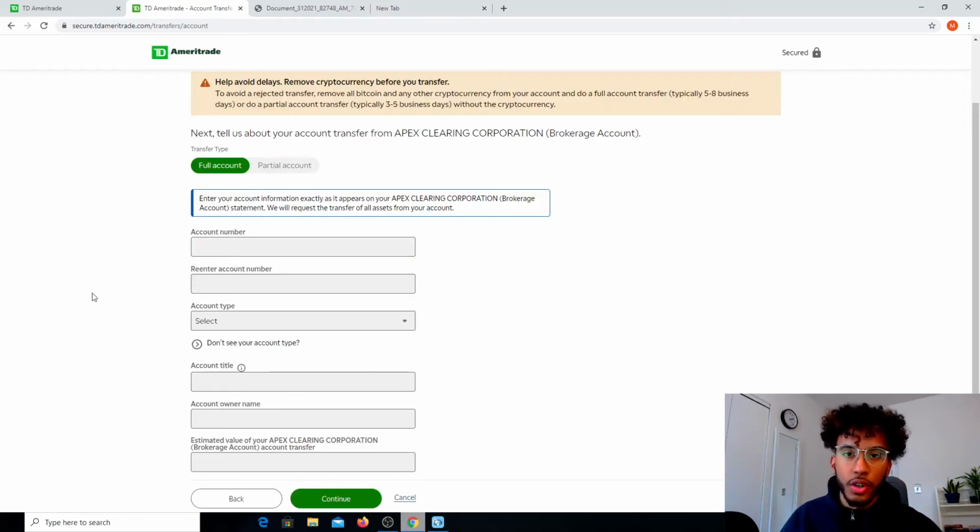Then it's going to ask you for personal info, like your account number, account type, account title, and your first name and last name, or whichever appears on the top left, usually in your statements. Then the estimated value of your brokerage account. So just write the value that you see in your brokerage account at the moment.